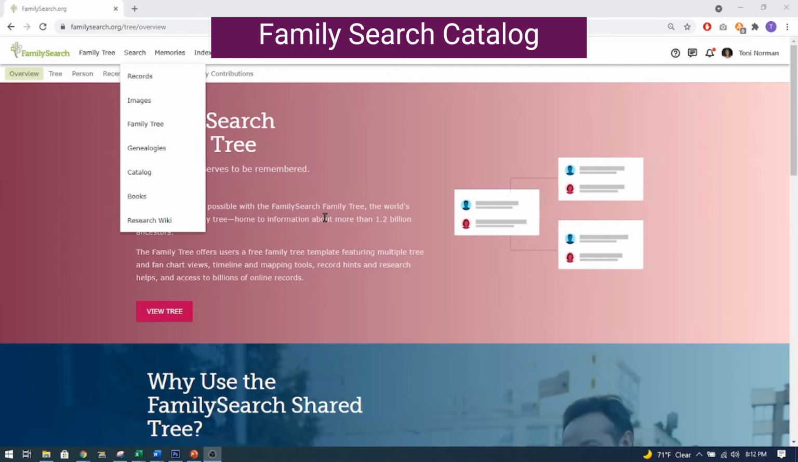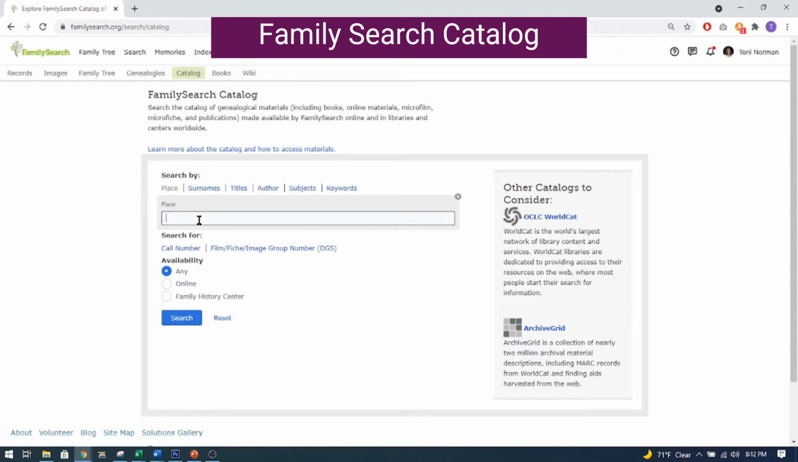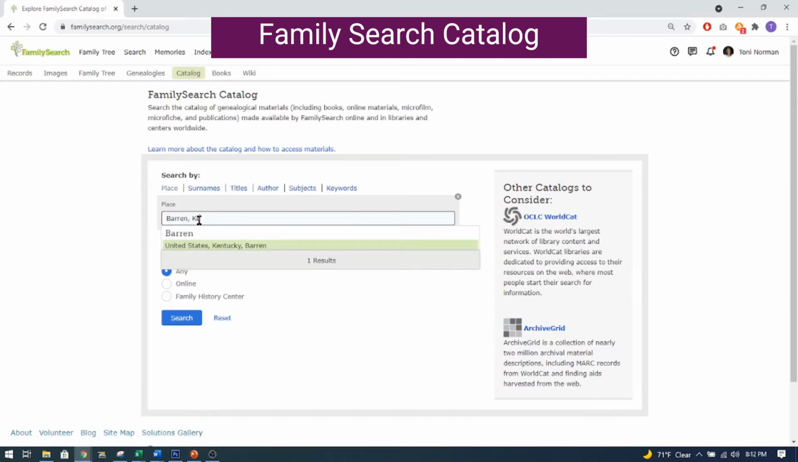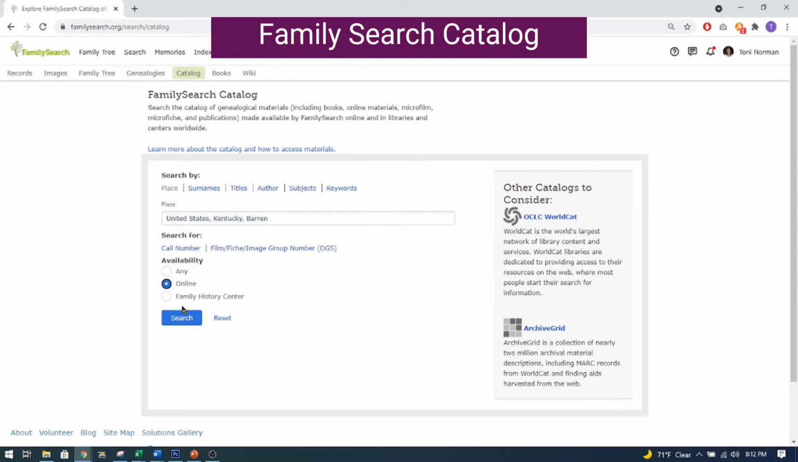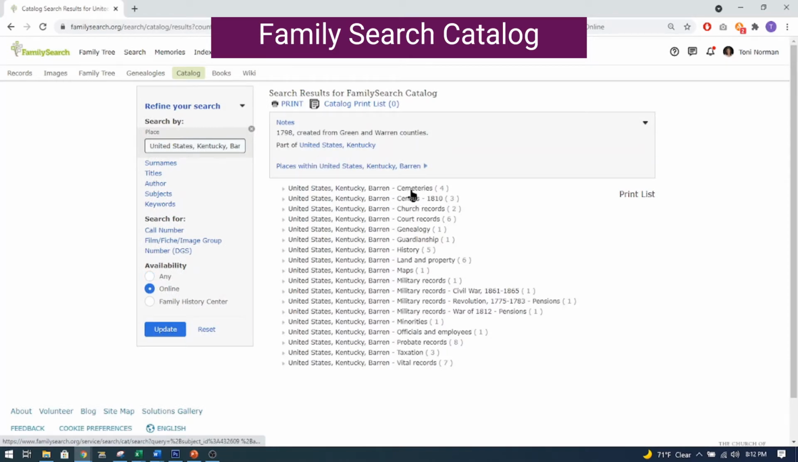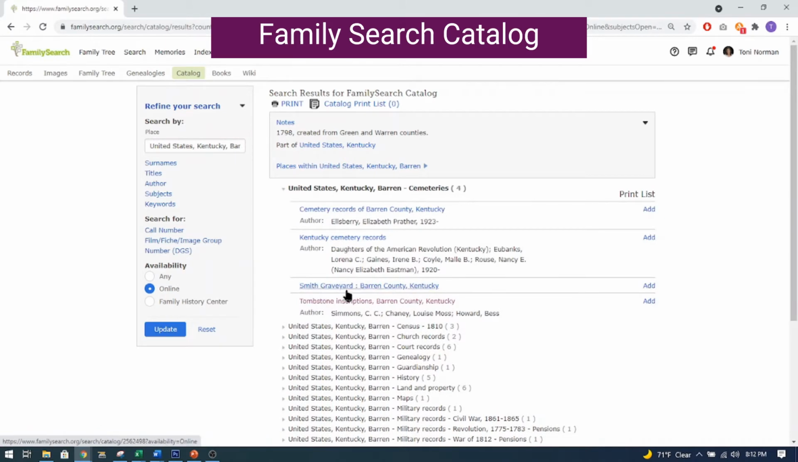I'm going to show you how to use the catalog in FamilySearch to look for cemetery records. You can go to Search, and then down here to Catalog. And I'm going to type in Barren County, Kentucky, because that's where I have a lot of family. And I'm going to go to Online, Search. And right here at the top, these are in alphabetical order. You can look for cemeteries.